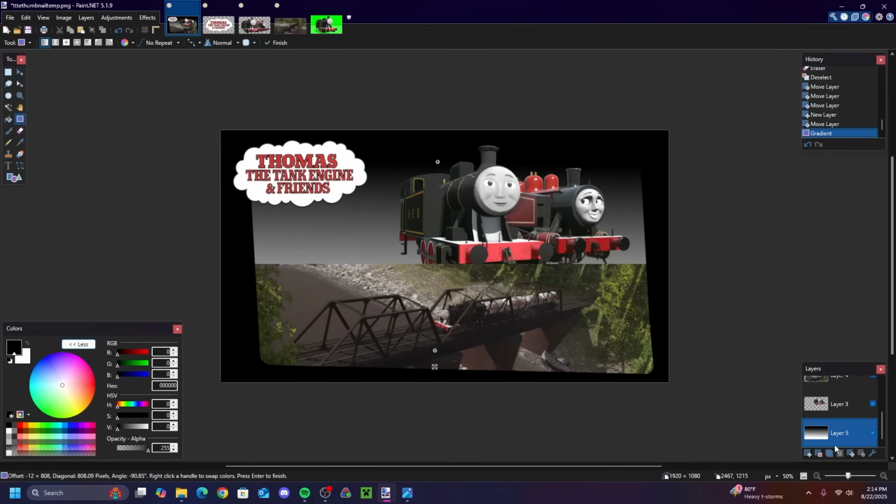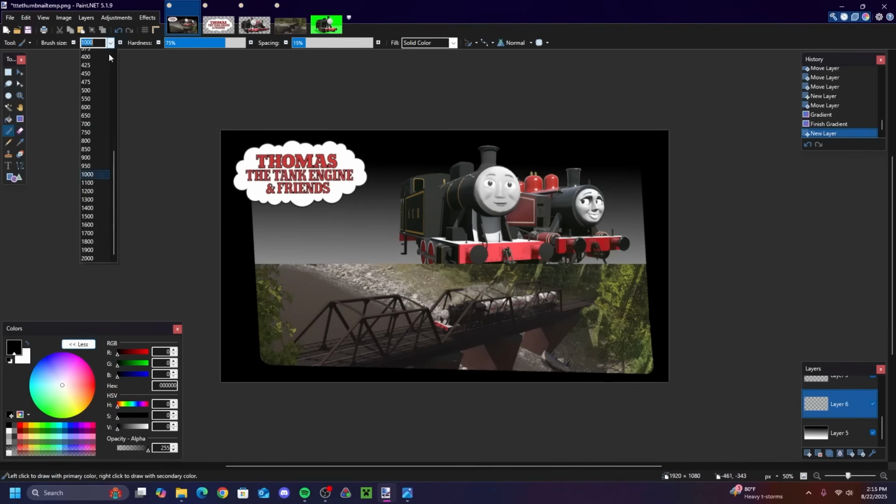Now, this next option is optional, but if you want to do it, go ahead and add a layer below the engines, and then select your paintbrush tool. Make sure it is about 70, 75, 90, something like that. And then select white, make sure your hardness is at 0, and then just go ahead and add a little outline around your engine.